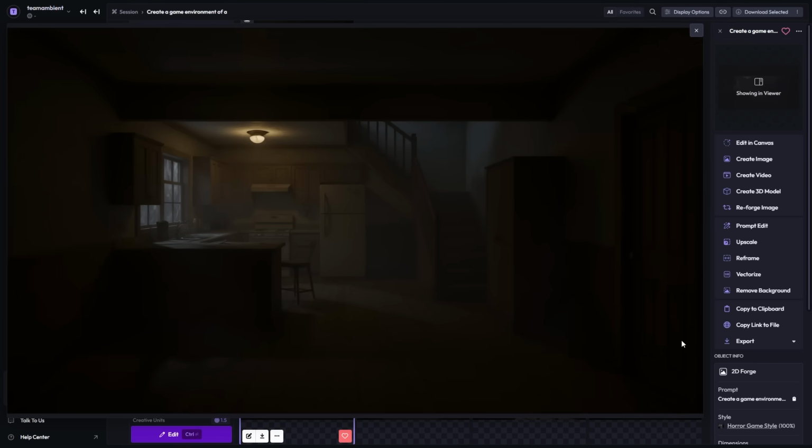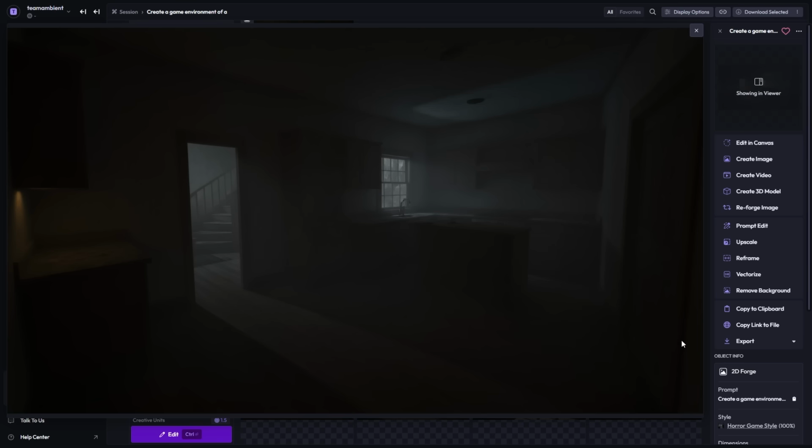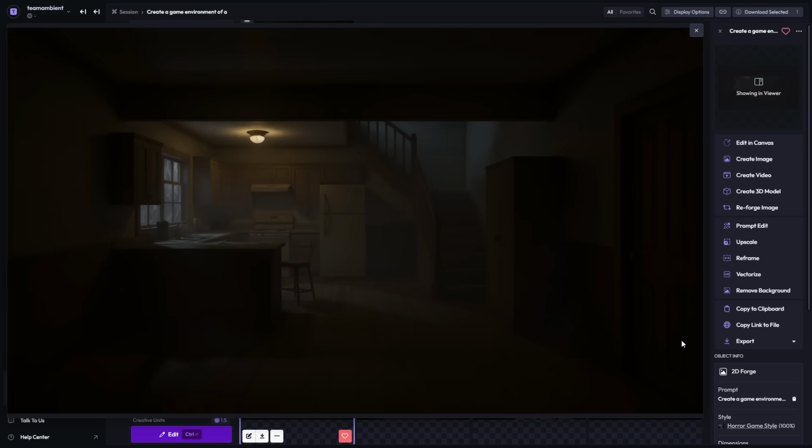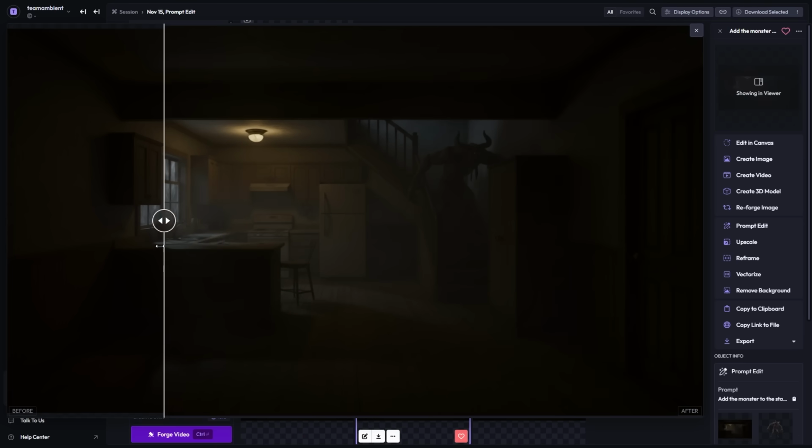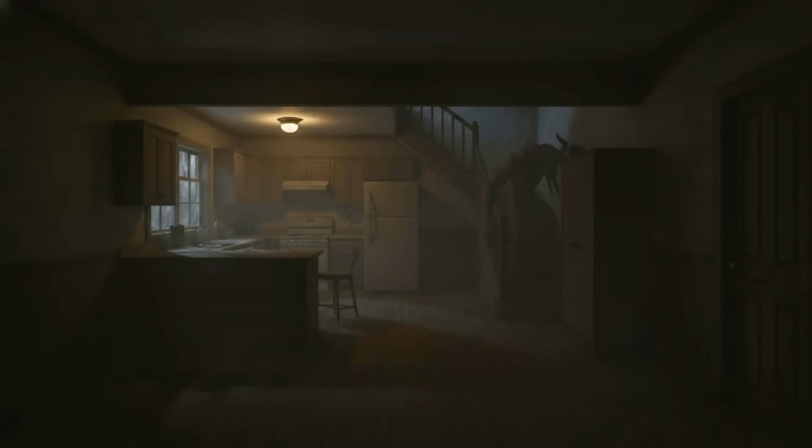First, we'll create a new scene using the same style. A kitchen where the monster hides on the upper floor. We'll design the kitchen and add some stairs so the monster can creep down. Then we'll use Prompt Edit to place the monster on the stairs, moving downward. So that's how we created a monster and a creepy house for our horror theme.